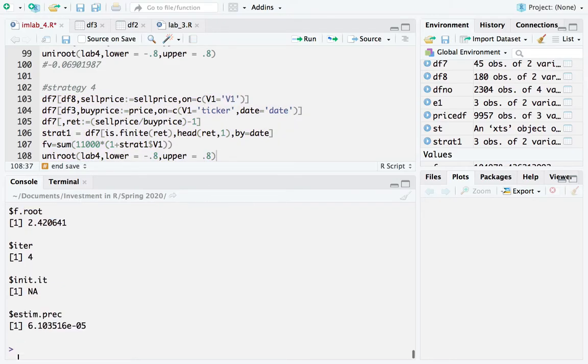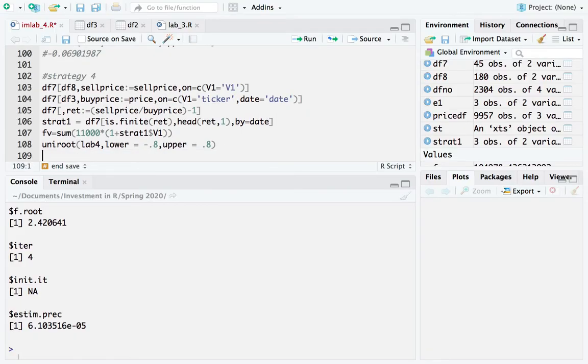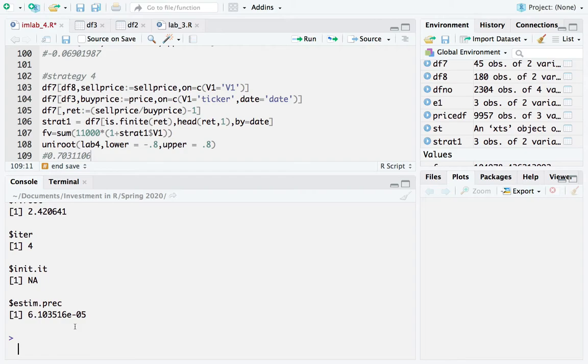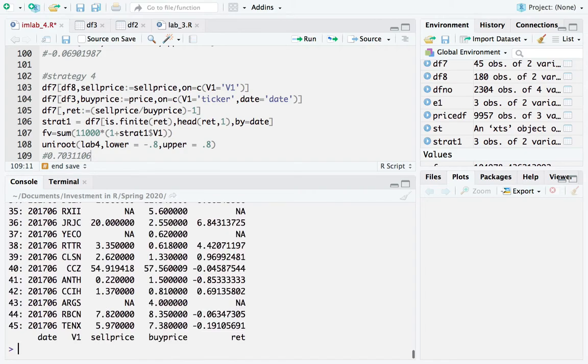Do you know what strategy 4 is, guys? Strategy 4 was the negative earnings yield that was the furthest from 0. So basically, the company is losing the most money, and that is a 70% compound return. What? Real quick, let's look at what is in DF7.